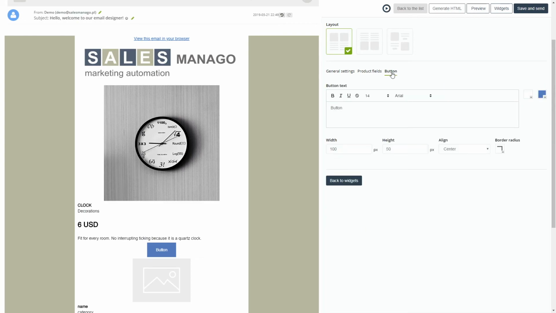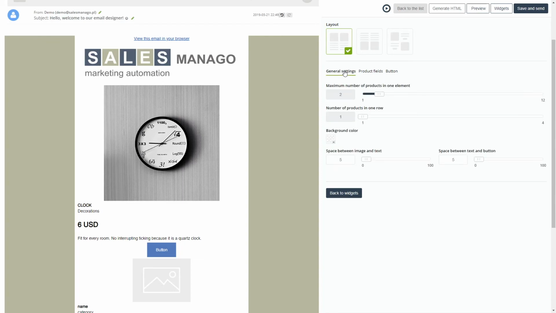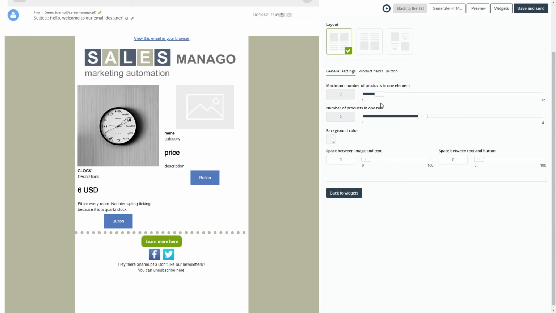We also have the familiar button settings menu. On the very top, we can also change the layout between the image and the details about the product itself.